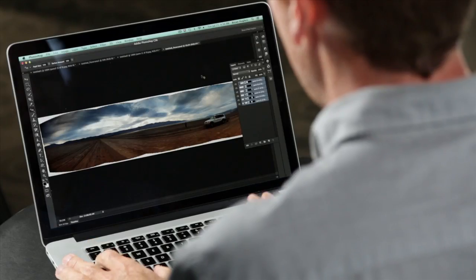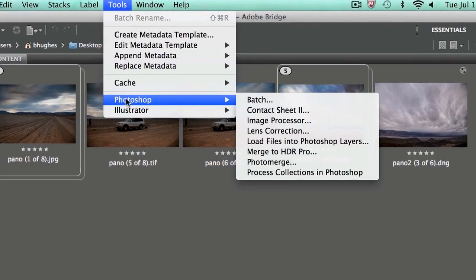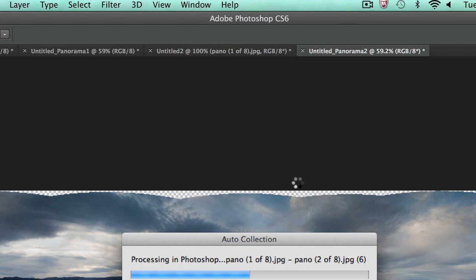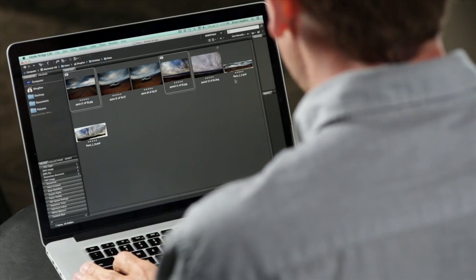Now, there's another way to do it in Bridge, which is very much a hidden feature, but really powerful. And that's that I could come back here and I could just say Tools, Photoshop, Process Collections. And what it's going to do is it's going to look at any grouped images, whether they're HDRs or merges. It's going to process them all, and it's going to take the result and save it back to that original folder. I don't have to do anything. I just step away from the machine and let Bridge and Photoshop do all the work. And in the end, what I'll get is all of my collections processed out. So I'll get a bunch of beautiful panoramas sitting right next to the original files. And that's exactly what we got here.